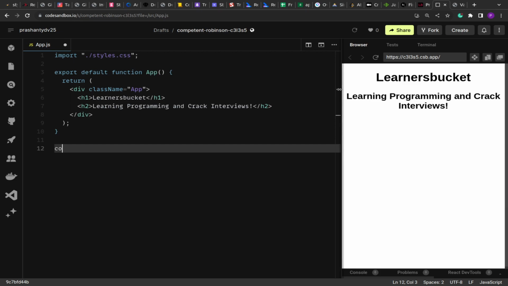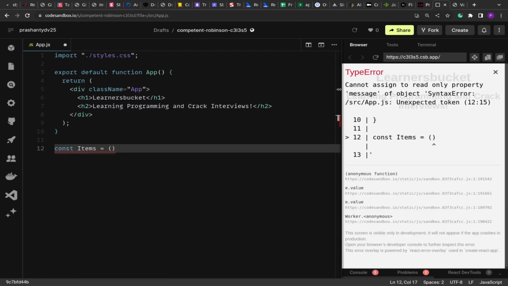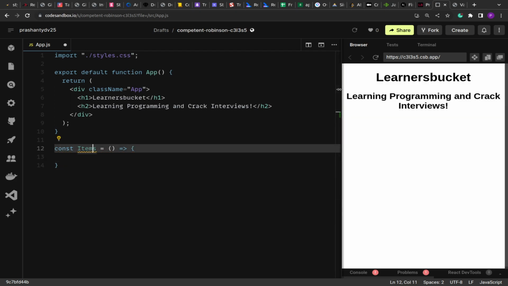So let's create that item. This will be a component that will get the text, whatever the to-do text is, and whether it is completed or not. So we will have just two states. If it is completed, we'll strike out the text. Otherwise, if it is not completed, we'll do nothing.